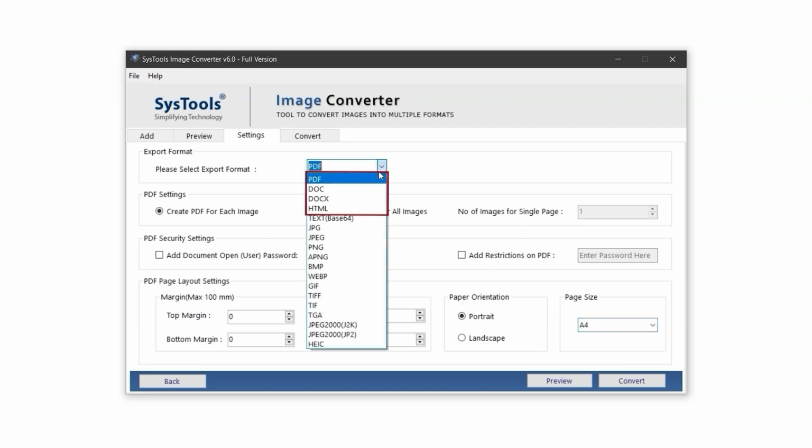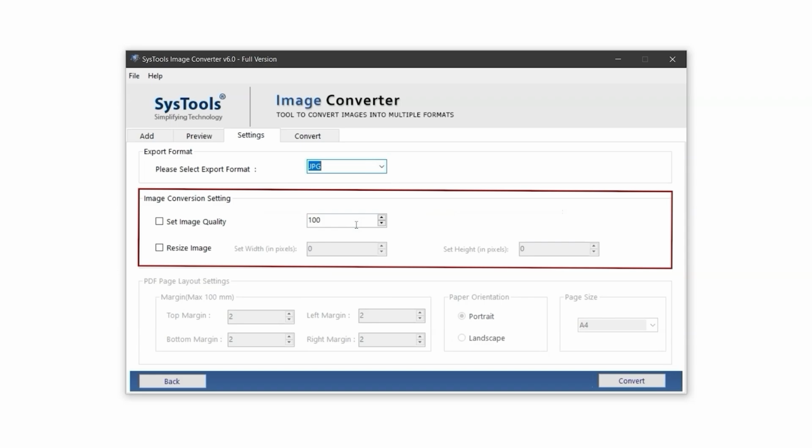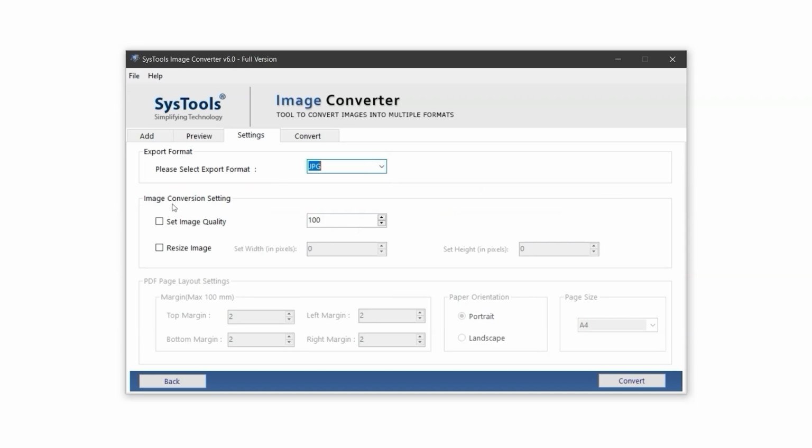Each of these four document formats has its own unique settings, and the image formats come with their own distinct options as well. Let's explore these settings by selecting any image format. This will open the Image Settings panel. In the Image Conversion settings, the first option is Set Image Quality, where you can adjust the quality using numbers, with the maximum being 100.